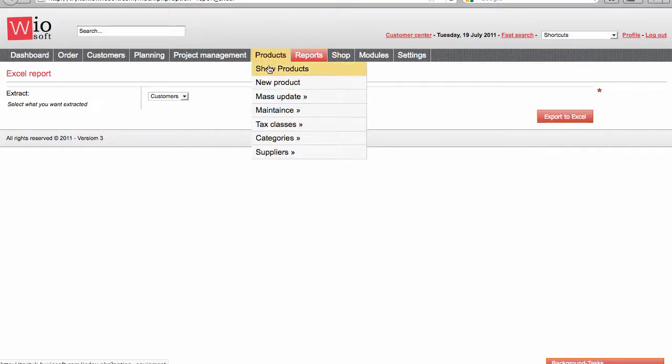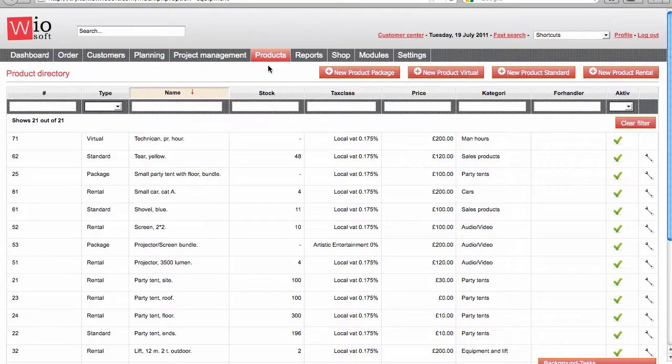Then you have the products. We have four types of products in our system. We have rental products, which are products you rent out. We have sales products. When you add one to an order, one is removed from the warehouse. We have virtual products. Virtual products are like work hours, freight, etc. And package products. It's a product consisting of other products.